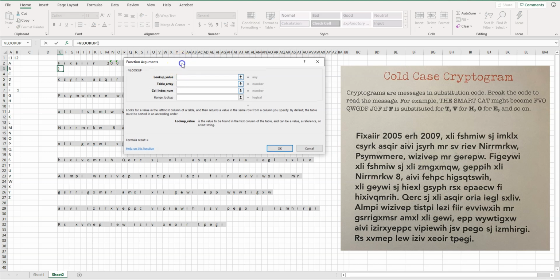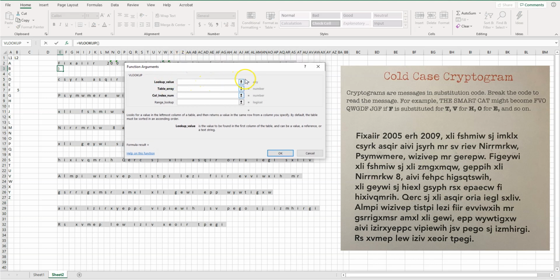Okay. Anyway, so what we're going to want to do, lookup value. Where do we find this letter that we want to look up? Well, we want to start here. So we want to look in the cell right above it first. Now the table array, I know this can be a little confusing. This is asking, where should we look? Where is your data stored?